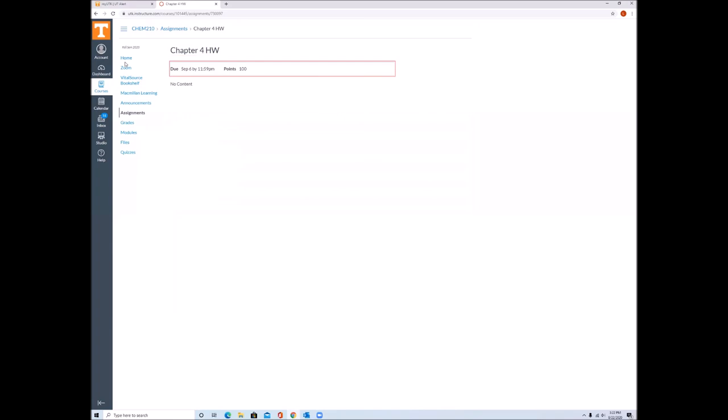Set 6 by 11:59 p.m. Points 100. List end. Down arrow. No content. Okay, that's pretty easy. Let's go back a page. Alt left arrow is going to be faster than going all the way back to your coursework.